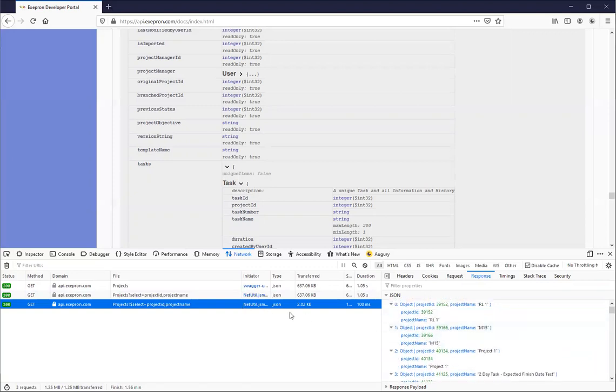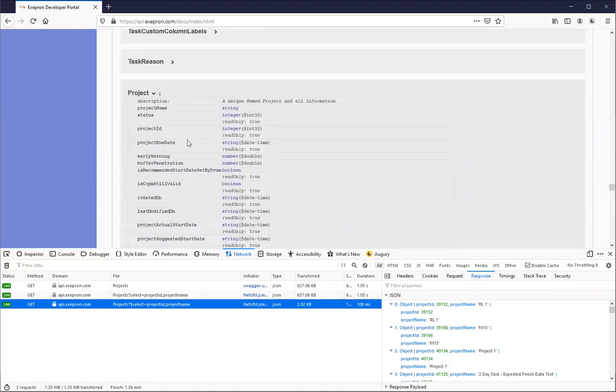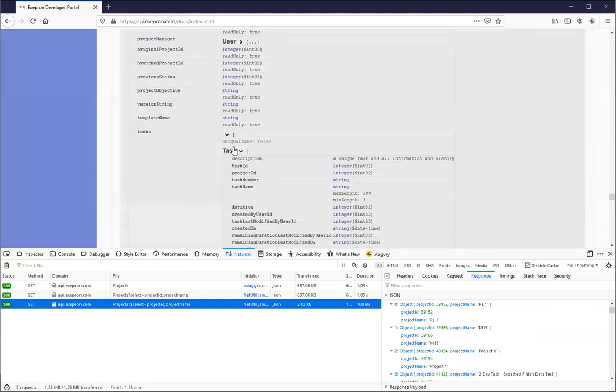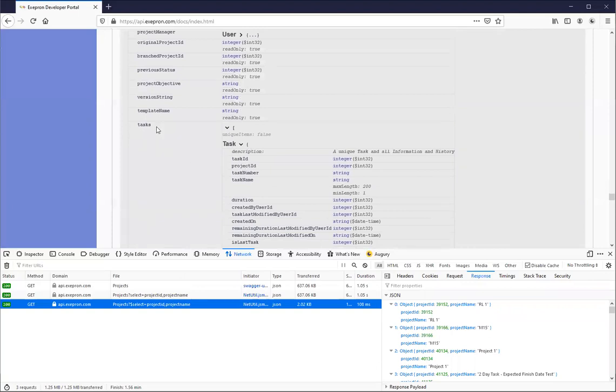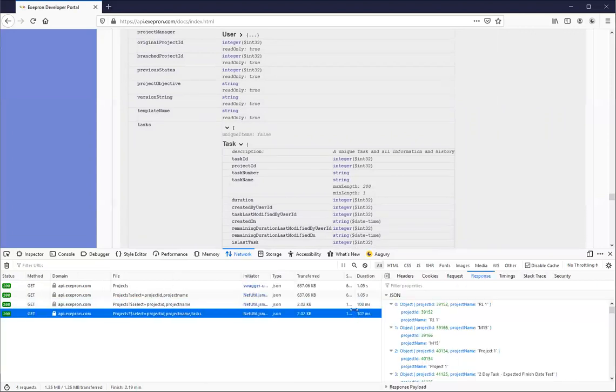Let's talk about expanding. In the project object, there are the tasks that are attached to the project, and I want to retrieve those. If I do Edit and Resend and ask for tasks, this will not bring me the tasks because it's a derived object. So if I want the tasks, I need to expand the task object using the OData API.